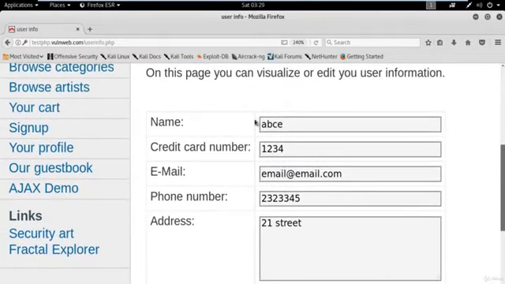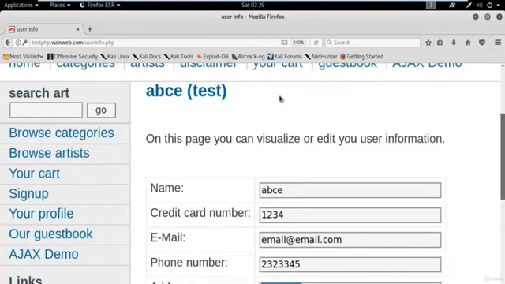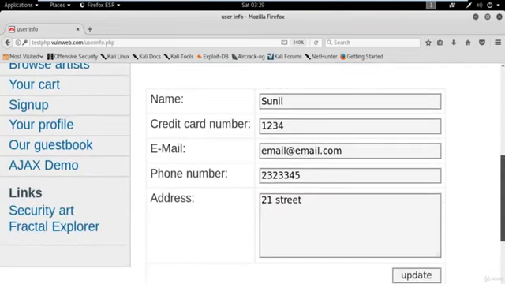You can see the name, you can see if there is any credit card number, if there is any email ID, if there is any phone number, address. You can also update the information from this database. So to update the database, you can simply remove the name. Let me type my name, right? And let me click on update.